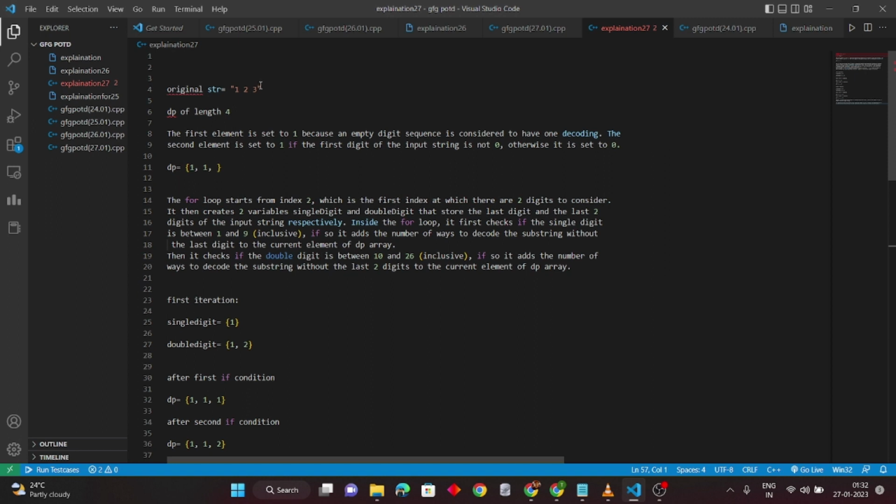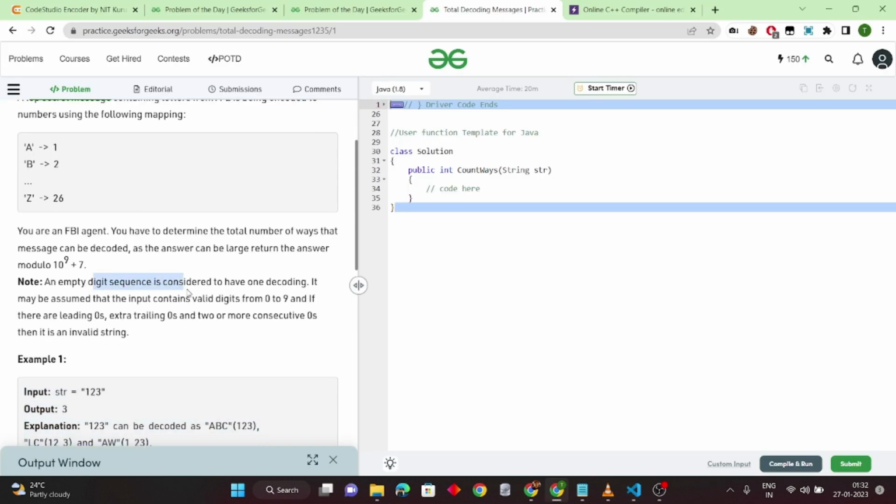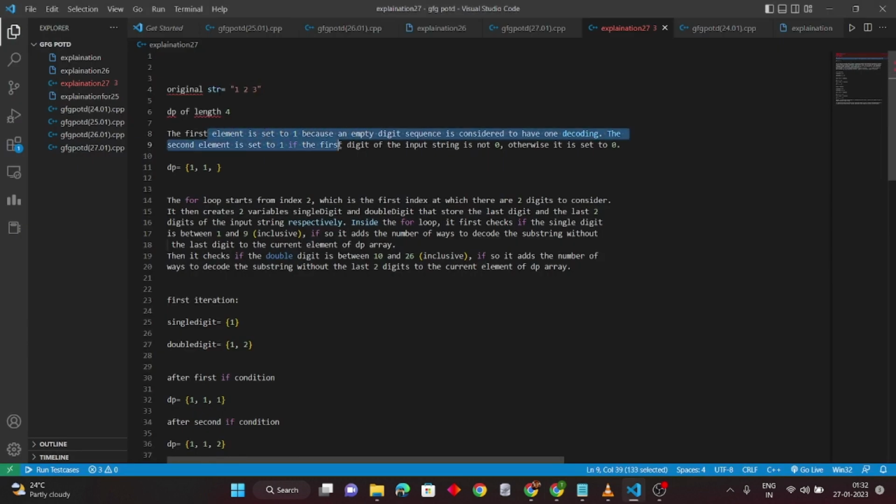So suppose we have the original string as 1 2 3. What we have to do is declare a DP array of length 4. I will tell you why the length has to be one more than the length of the string. Now the first element has to be set to 1, because as it has been told here clearly, an empty digit sequence is considered to have one decoding. That's why the first element is set to 1.